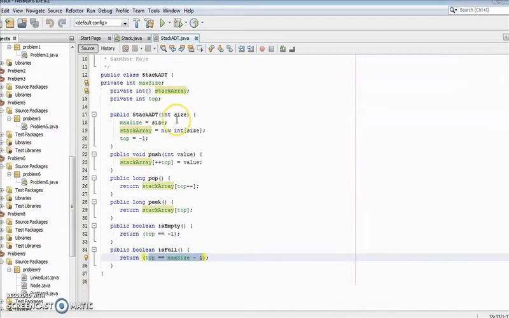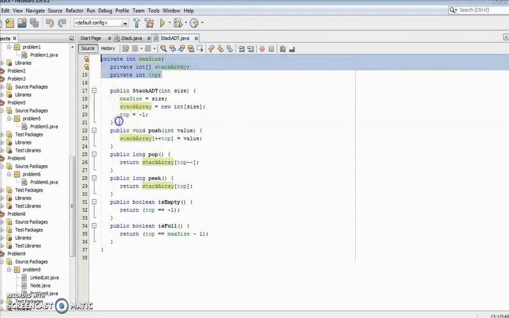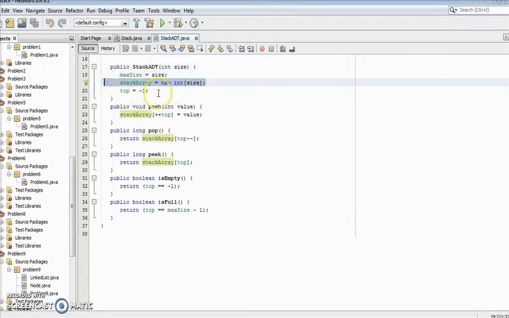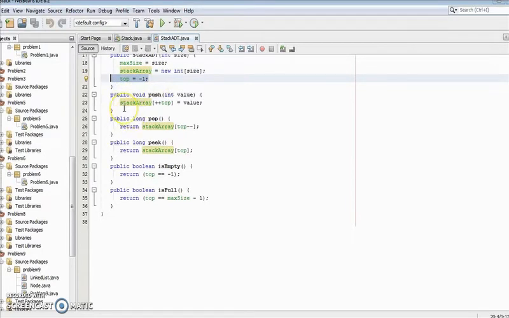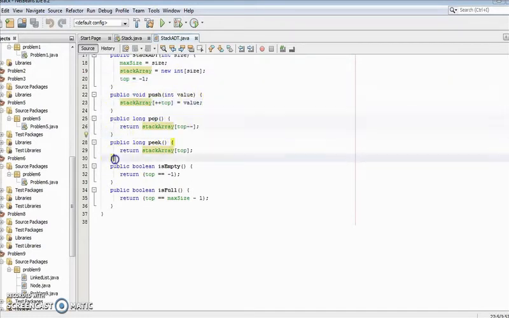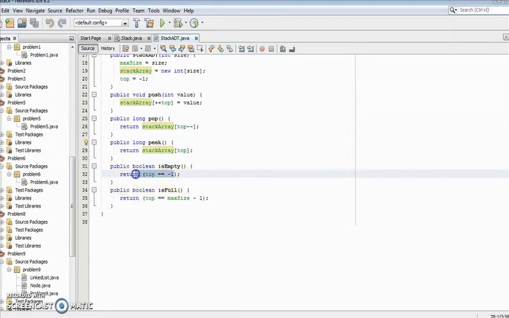Now let's have a sample snippet for stack. This is the declaration of variables. Then in the constructor, we initialize the array to the size inputted, then initialize top to -1. Then push the value into the array, then increment top. Then for the pop, decrement the top. For the method peek, it will check the current top. If top is equal to -1, return empty. And if top is equal to max size - 1, return full.